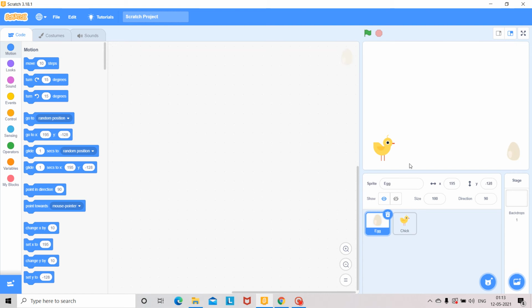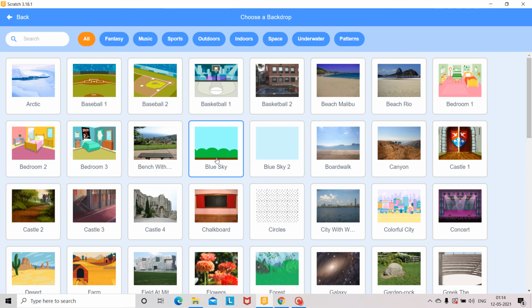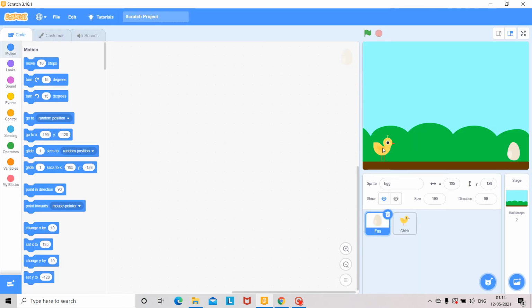After taking the two sprites, you can change the background. Next, you can see the toolbar. Here you choose a backdrop. I am taking blue sky here. After taking the backdrop, you can set the positions of the figures.